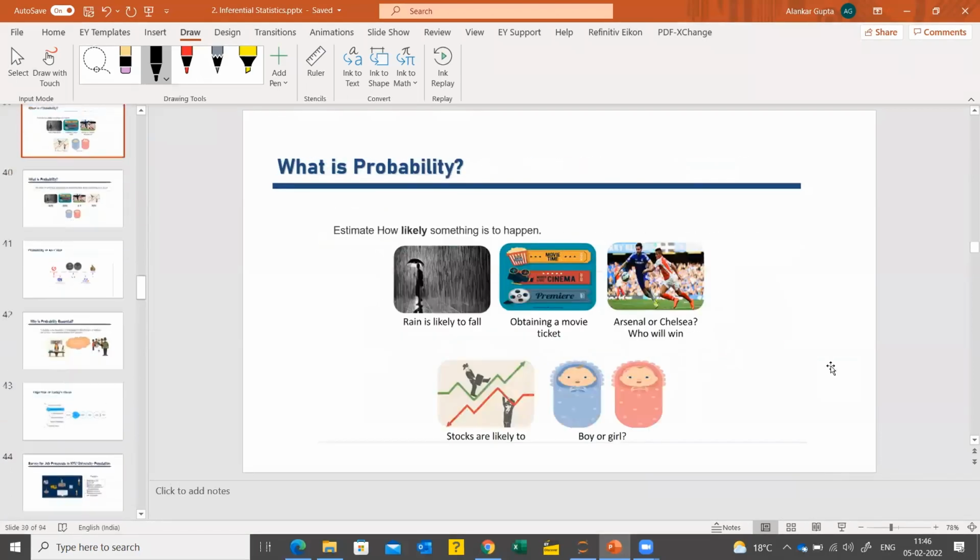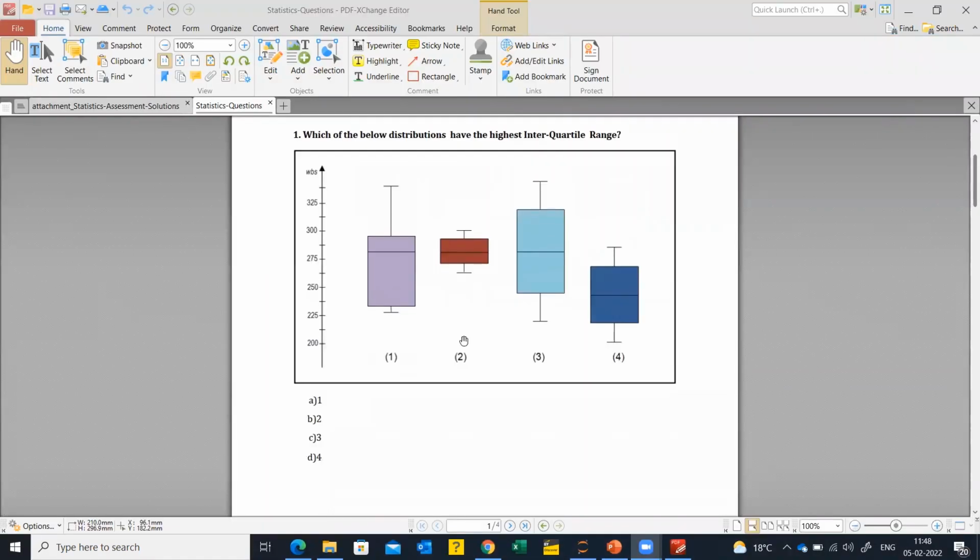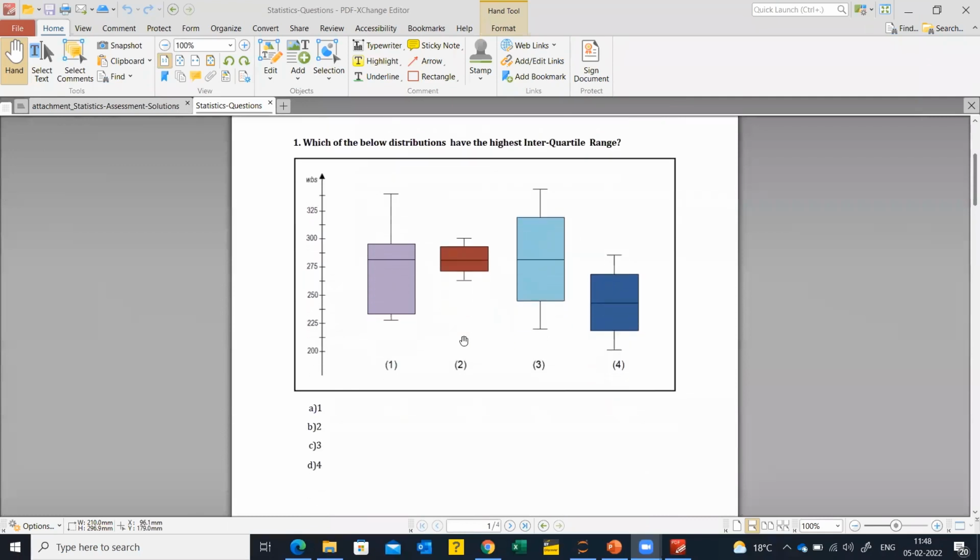So, any question from today's session? No. All right. Okay, we'll go through the homework which I have shared with you. So what is the answer of the first one?